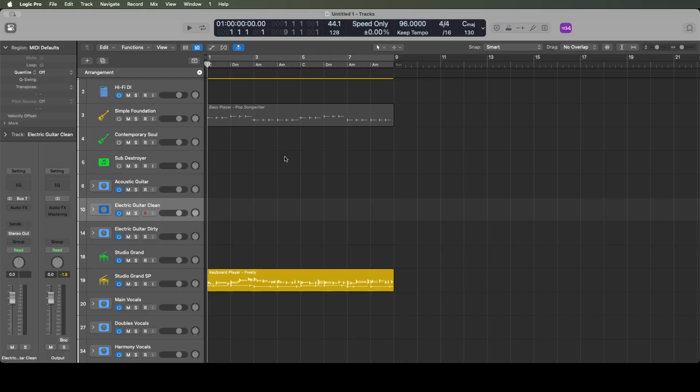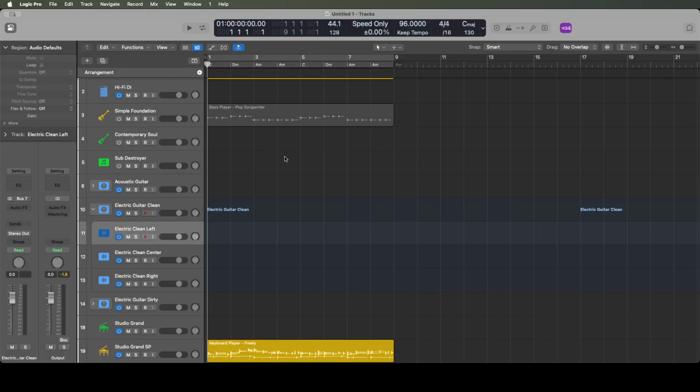Open this track stack with Option Accent. Track 11 electric clean left. And pan this one, Option right. Minus 50 left. Minus 60, minus 64 left. And then track 12 electric clean center. Track 13 electric clean right.